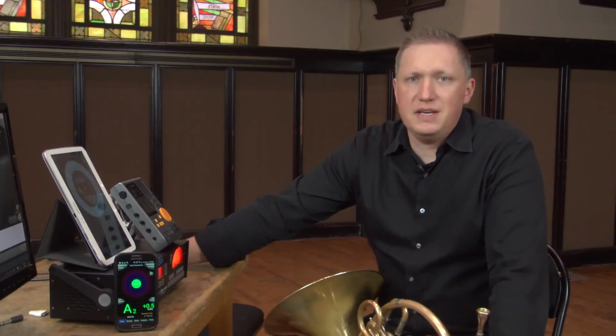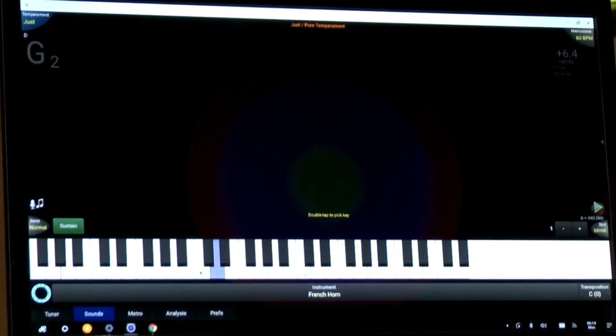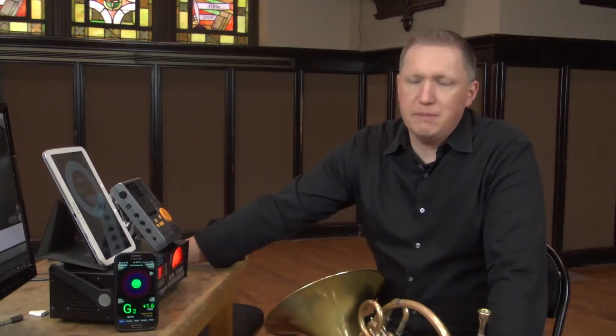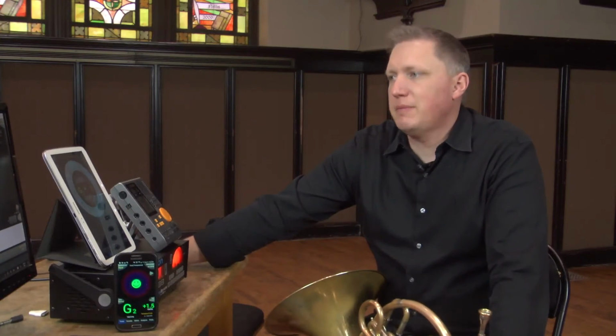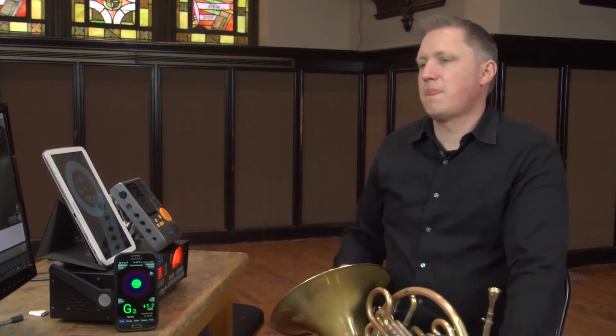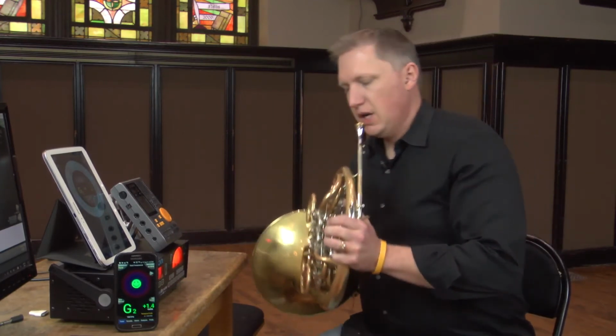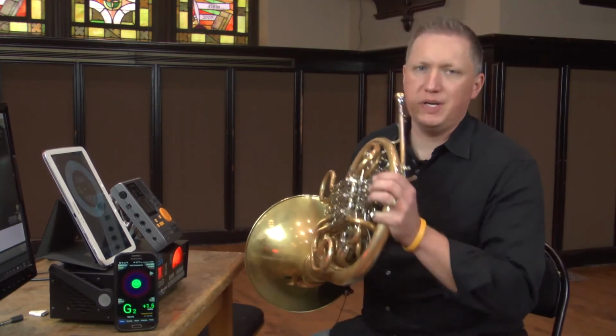So to start the exercise, make sure you double click on C and play along. Here's our metronome. Remember to take your time between each note.